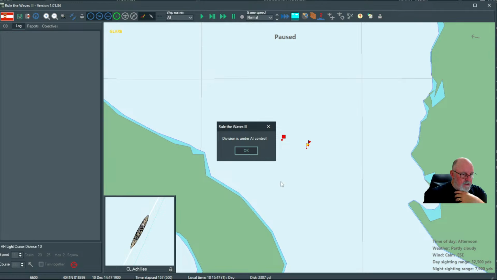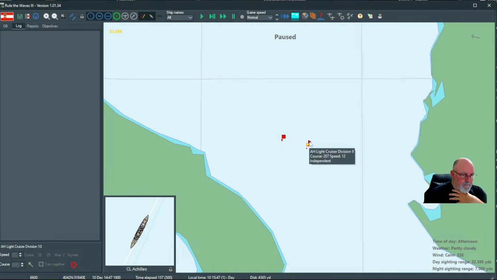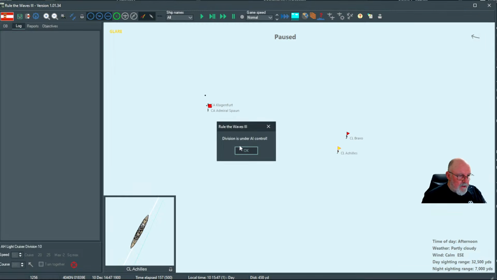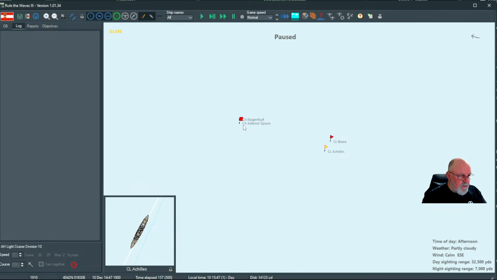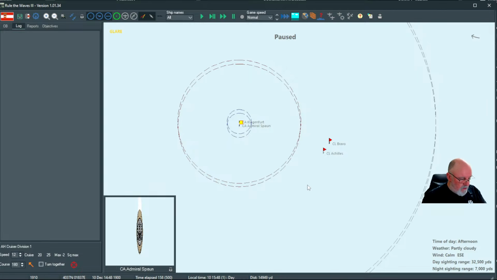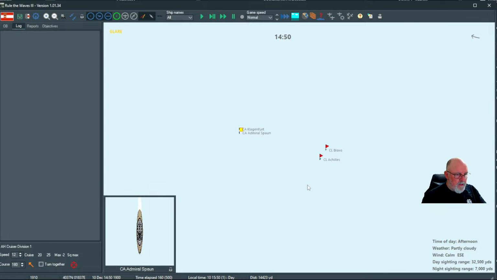It's under AI control, that one. They both will be. That's what it's showing through that side. So I can't actually change what that one's doing. It's just doing its own thing. We're only really in control of this one. So we'll try to work in closely with that one. We do have glare.